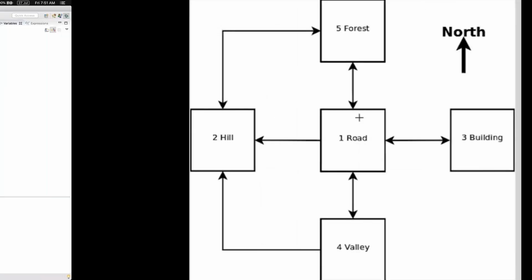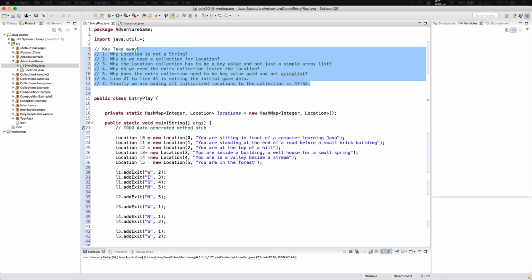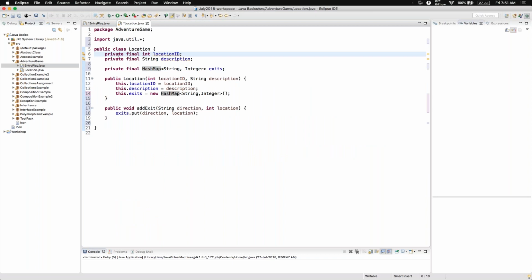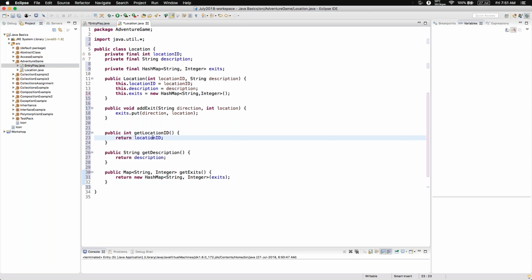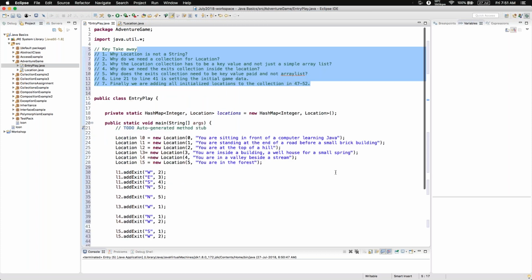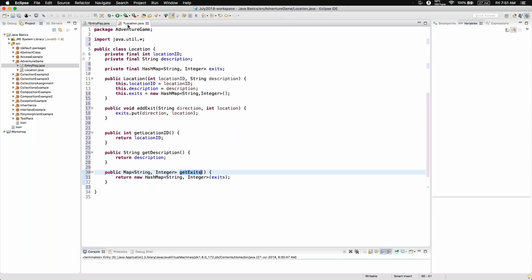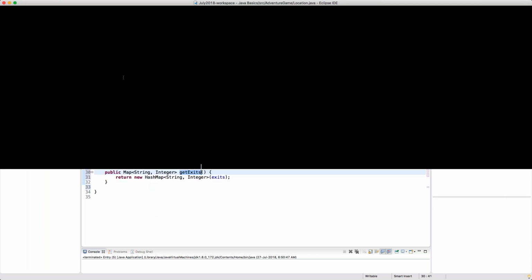Okay. Now let me add some simple functions to location. Remember encapsulation, we make everything private, but we have a get function. So I'm just setting 3 getters to get the location ID, to get the description, and to get the map exits. These are 3 simple functions. Let me move on quickly. Anyone has any questions there? I don't think there are any questions. It's simple. I just have getters for all the three properties.